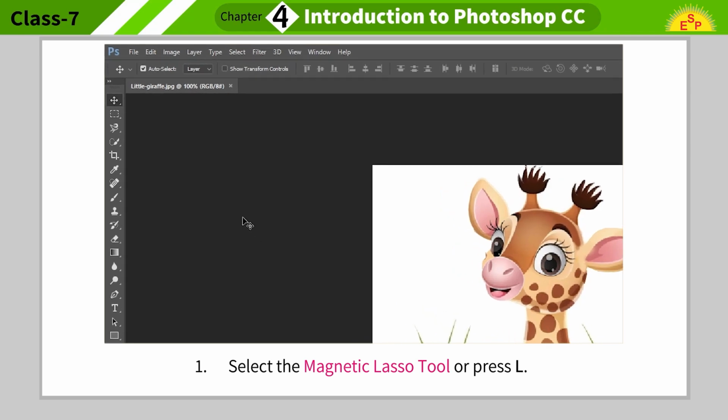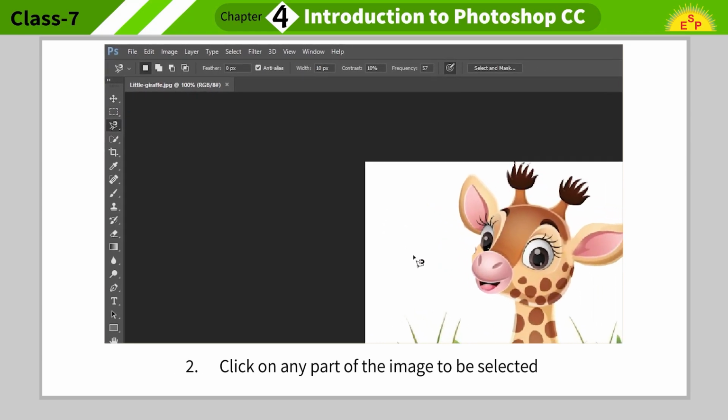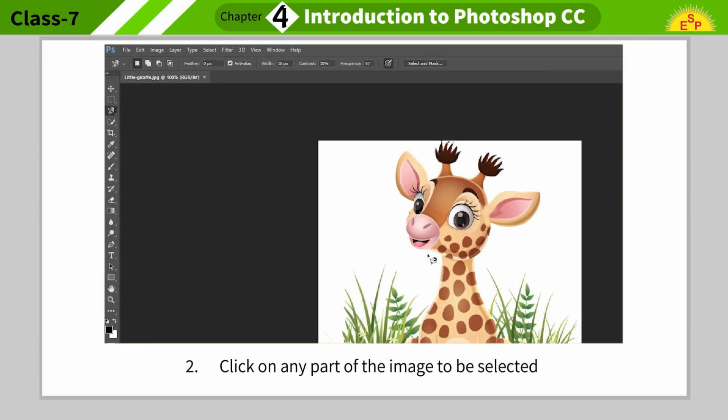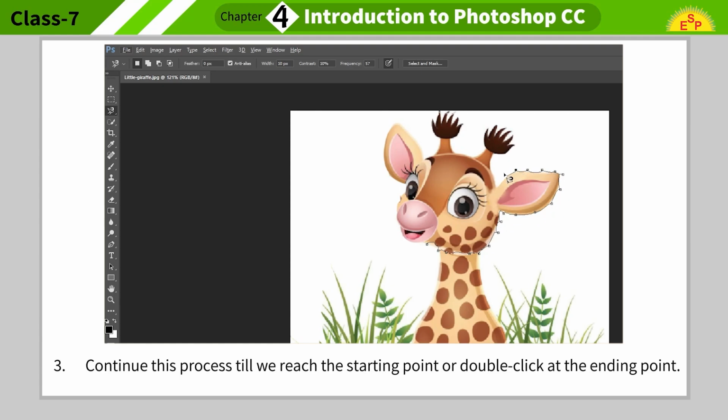Step 1. Select the magnetic lasso tool or press L. Step 2. Click on any part of the image to be selected and drag the mouse pointer around the object to select it. This tool drops fastening points along the edges. Step 3. Continue this process till we reach the starting point or double-click at the ending point.